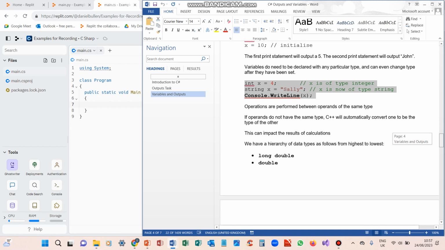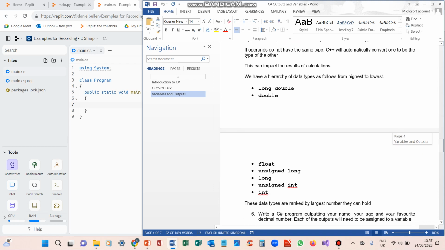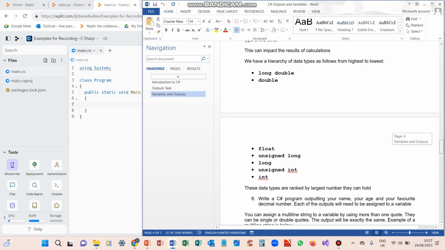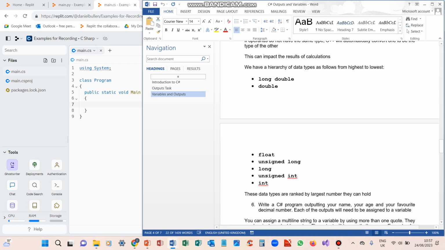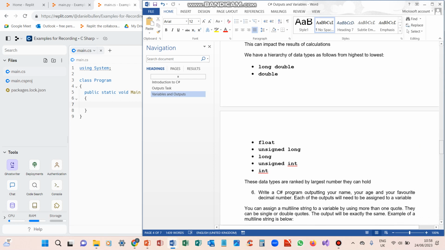And there are operations performed between operands of the same type, and if they don't have the same type, C# converts one type to the other. And that can impact the results of calculations. Why I put C++ there, I don't know. Say C#. But hey. So we do have a hierarchy of data types. Highest to lowest, the highest being long double, the lowest being int.